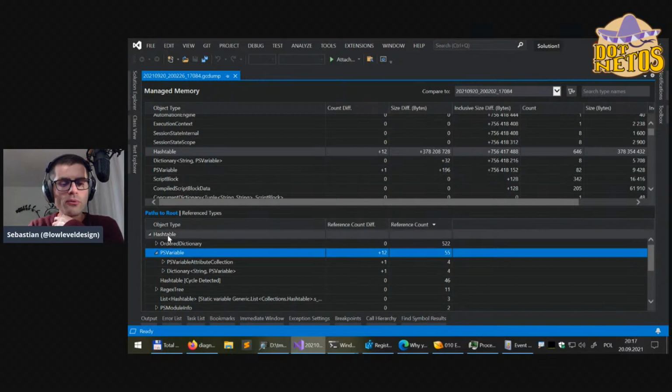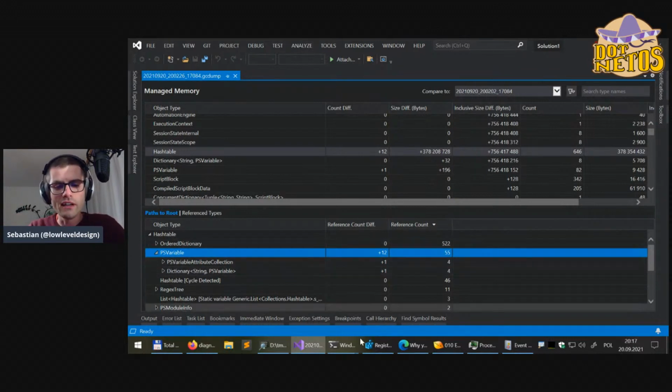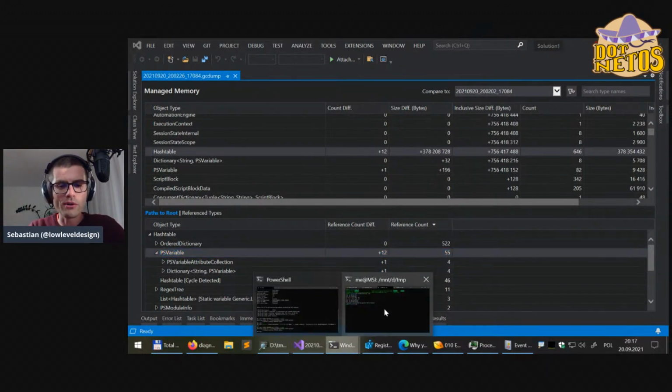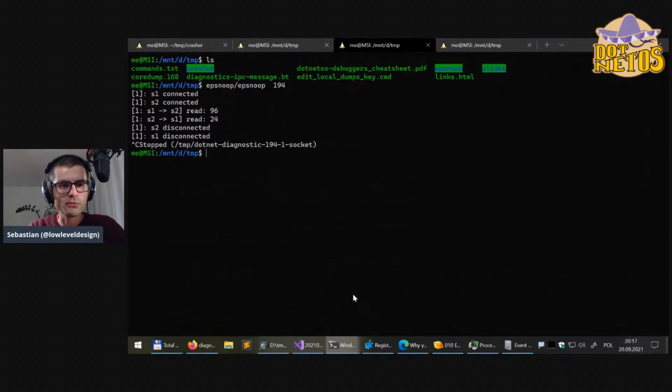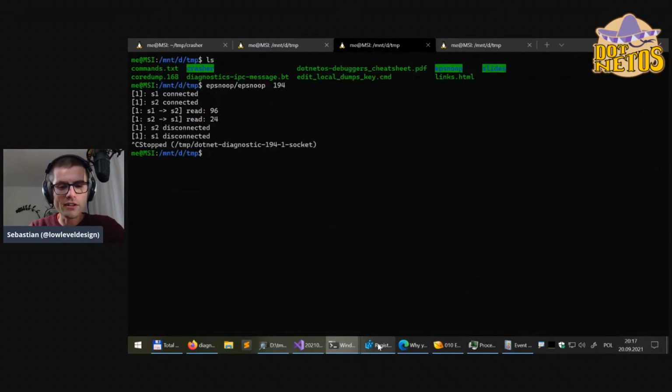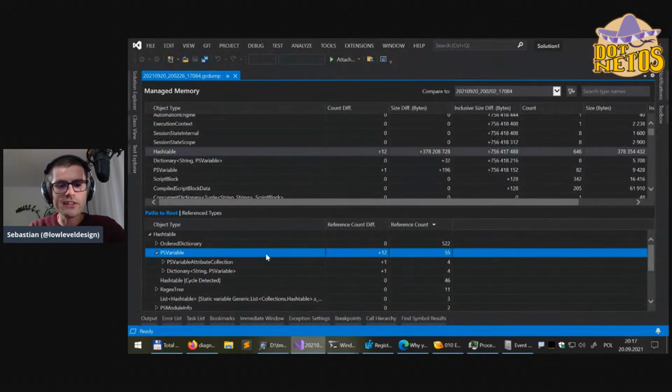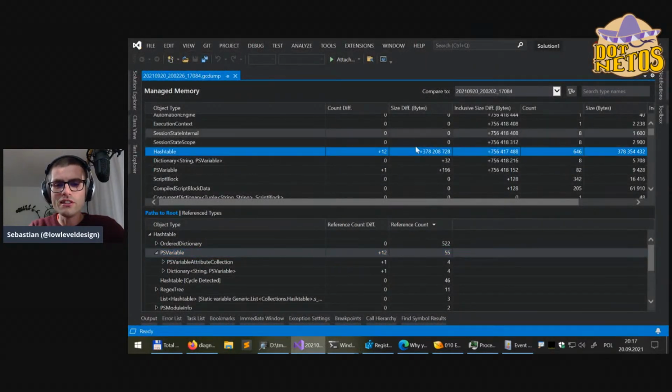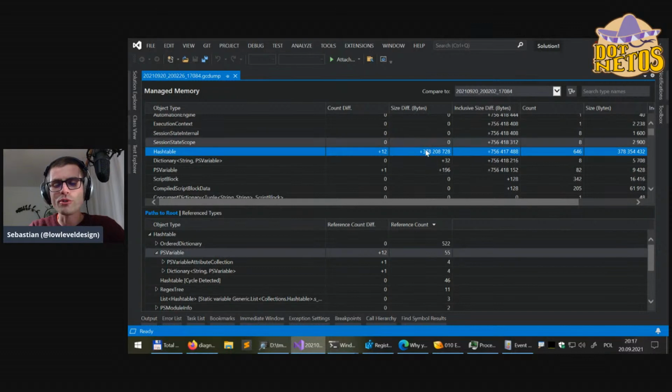So the hash table reference is called by the PS variable, which is just a type which calls a variable that we have defined in PowerShell. And so in our case, the files variable is of type PS variable. So there are even more PS variables, as you can see, probably created internally. But what's important is that we immediately see here what occupies the space.